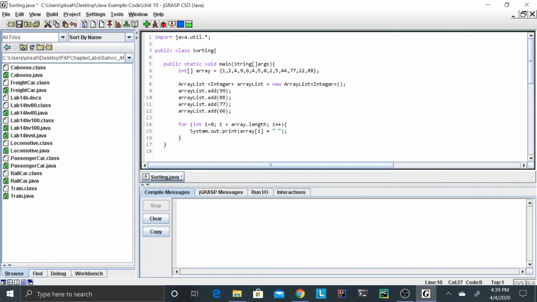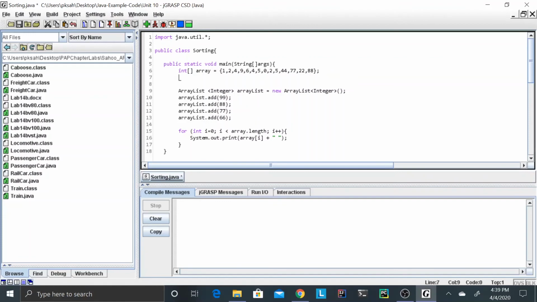We have this integer array right here, and it has all these numbers. If you notice, it's not all in numerical order right now. So what we're going to do is call a method from the Arrays class called sort. In our imports, I imported java.util.*, and this is necessary in order to access the Arrays class, because the Arrays class is part of Java utilities.